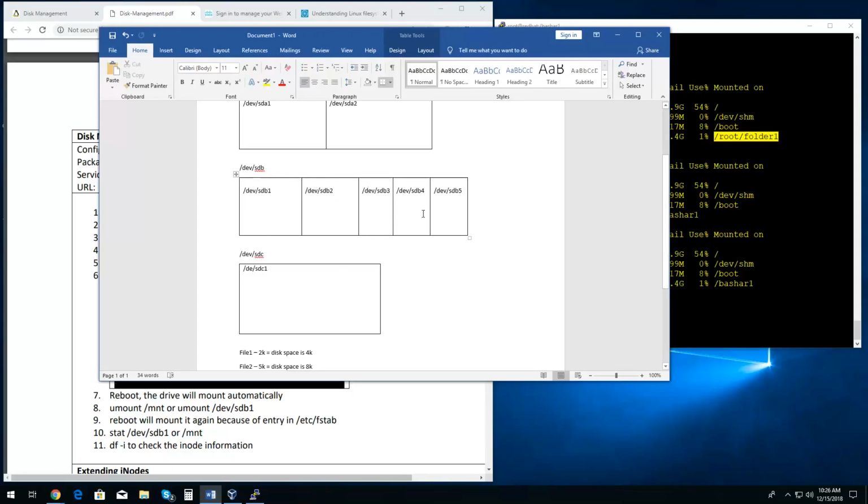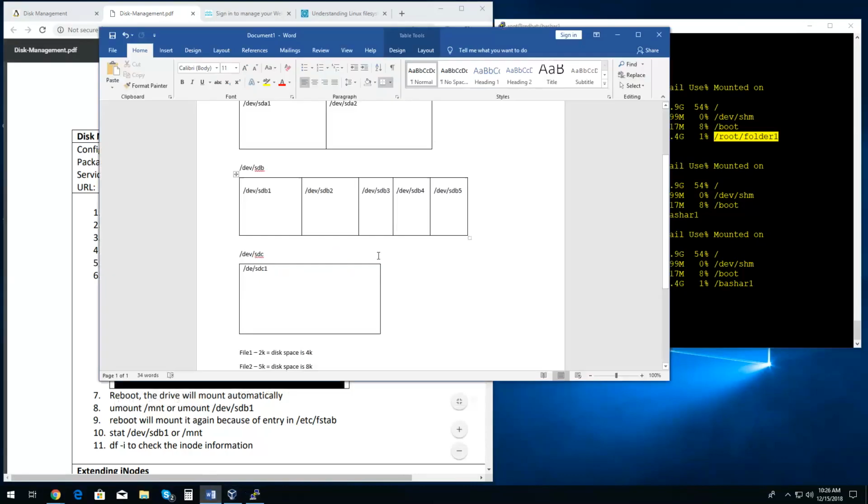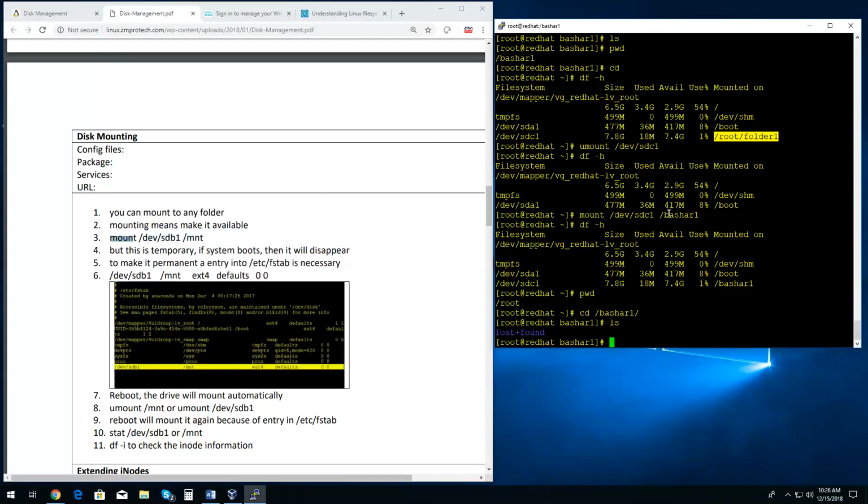Exactly. Okay. And how much is the size for each folder? It depends on how many partitions you will put and how much space you allocate inside.